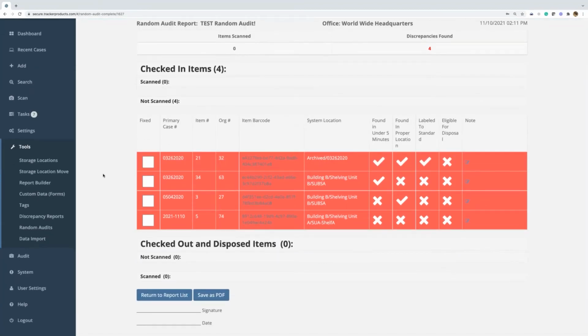And you have a couple different choices here. You could save that as a PDF, print it out, and use that as a checklist to go down and fix all the discrepancies that were found. Or you can leave this up on your screen, and as you go down these items, in the same way that we did in discrepancy reports, in random audits, you can add notes to these items as you fix them.